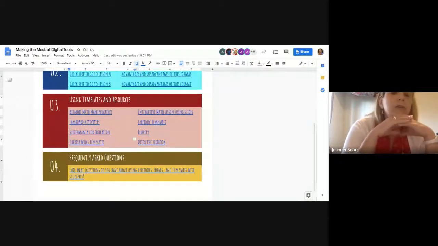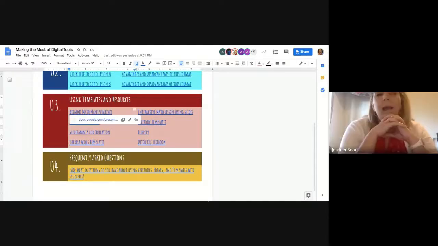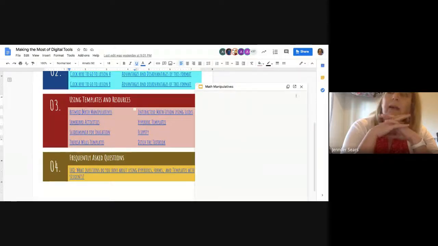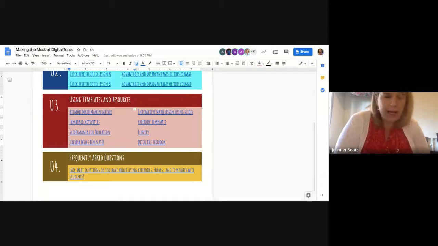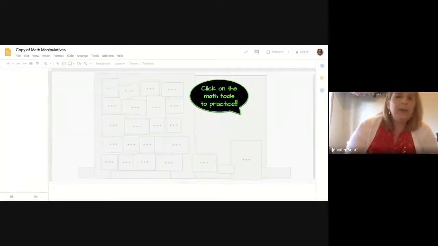So Marissa, would you mind going into the Bitmoji math manipulatives, the very top one? Yeah. This was something I had found actually through Facebook. There's a Bitmoji craze for educators. You'll notice that it's going to ask you to make a copy of that, so you'll have to make a copy. That way it'll be in your drive, not in mine, and you can use it at any time.